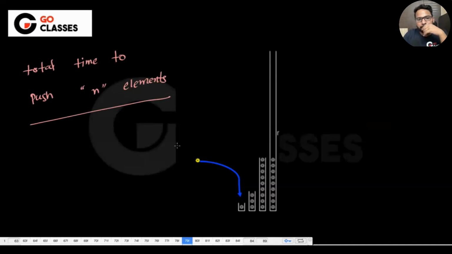Yeah, that is interesting, right? The first element will take just constant time. But when you're pushing the next element, you need to push it here, and then you will be pushing the next element here. It will take order of two time, because you need to pop it from here to here and push it there, right? The nth element is taking order of n.